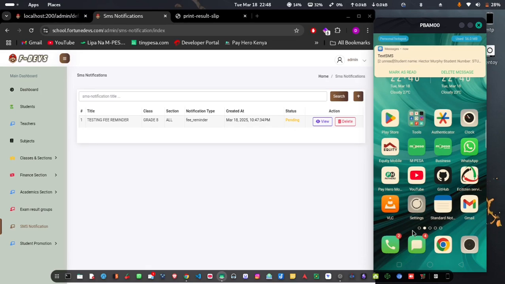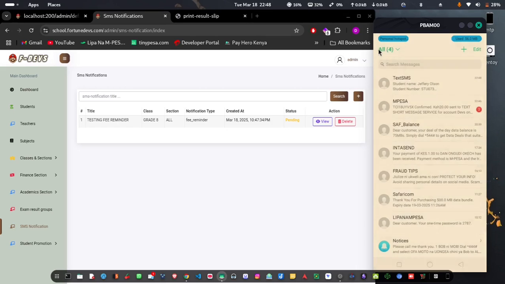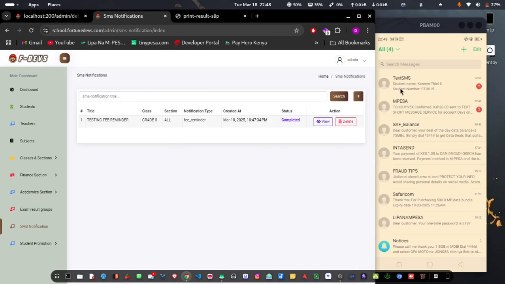So now you can see I'm just receiving the messages. They're just popping up for all the parents, you can see they are being added. Everything is running fine. So you can see the fee reminder is actually working, and here we have everything sorted.